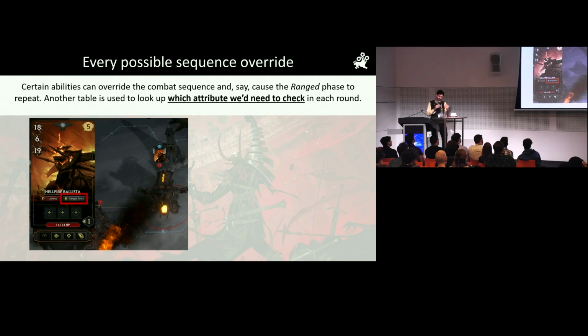Now, previously I said that a fight would always involve a ranged phase, a melee phase, and an infernal phase. I lied. Actually, there are ways of overriding this. So there are some special abilities that cause a phase to be repeated or withdrawn or pushed backwards or forwards. What that means is that we need for each of these match-ups to have some way of knowing what is the actual sequence of rounds that are going to occur.